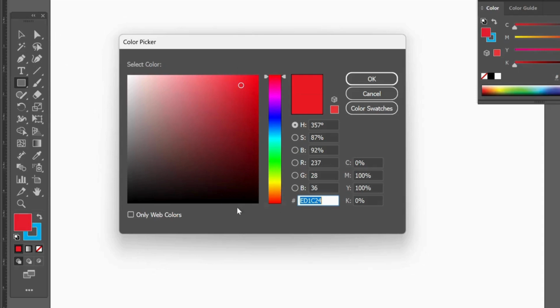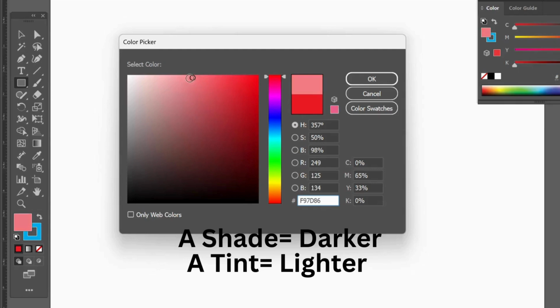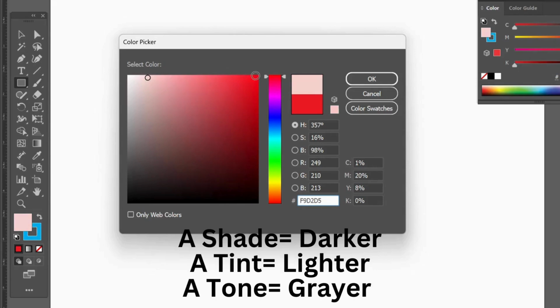In this section right here, we are going to click and choose what color of this we would like it to be. If I go down and choose a color coming down, see how the red gets darker. This is what we call a shade. If I go across the top, the red's getting lighter, and this is what we call a tint of a color. If we go diagonally, the color gets grayer, and this is what we call a tone.